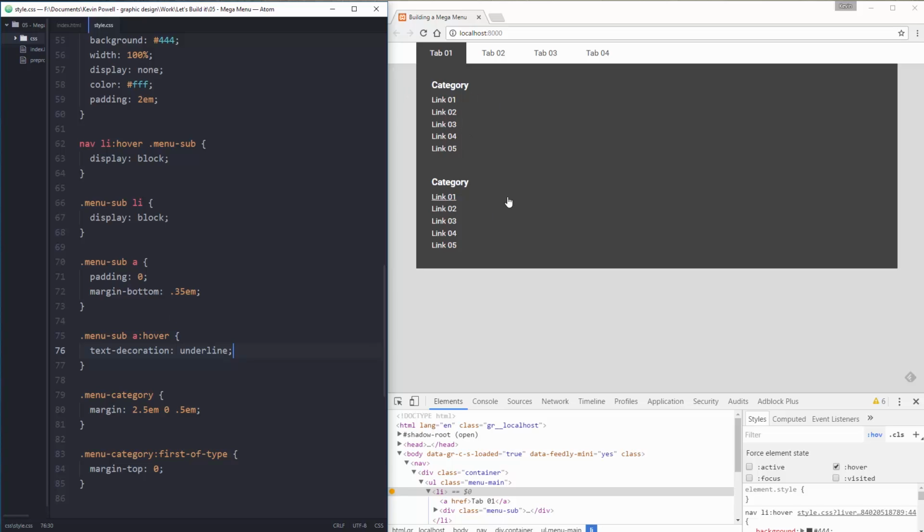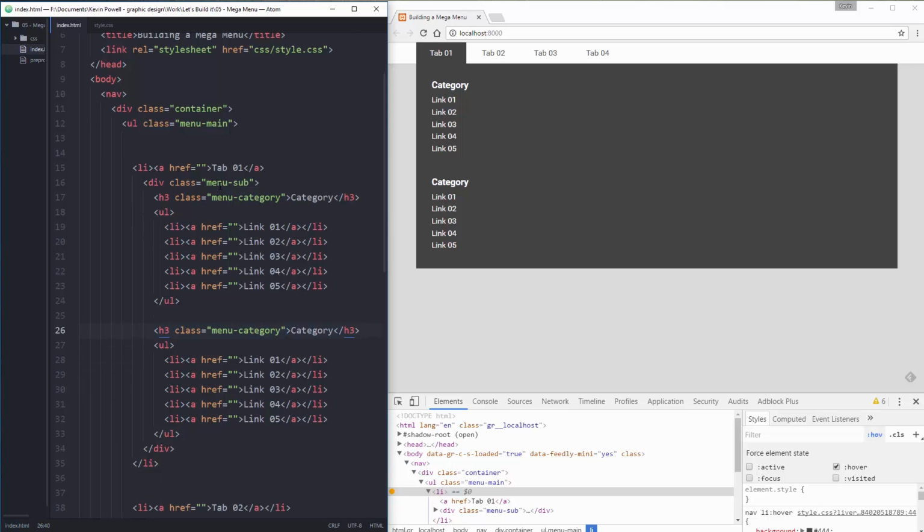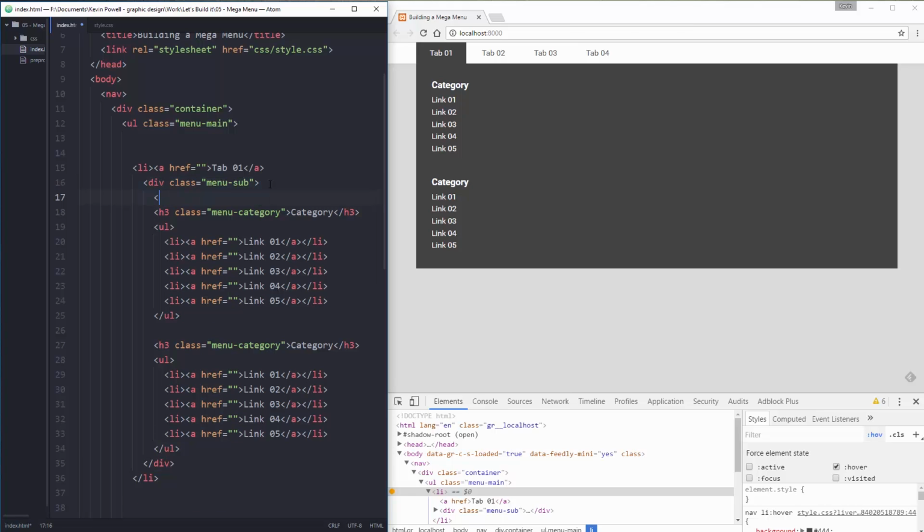Cool. So we have that. Now the main issue right now is if I keep adding more, they're just going to keep going underneath and underneath and underneath. So I have my submenu, which is nice. And then I have my categories. But if I really want this to work, I have to build a column system into my menu. So inside of my submenu, I'm going to come in here and add a div class is equal to menu column. Let's just call it menu column.